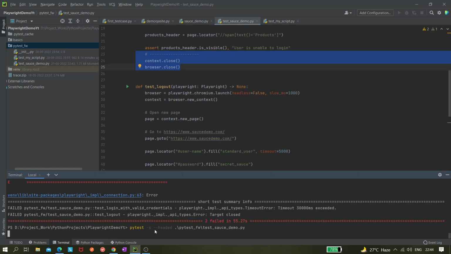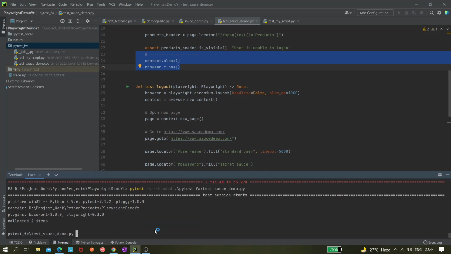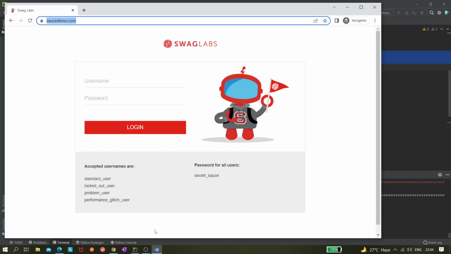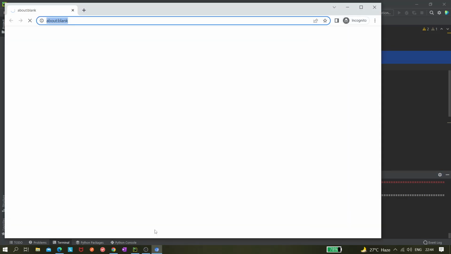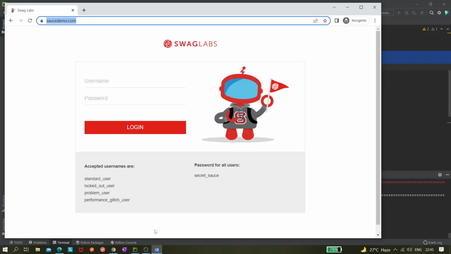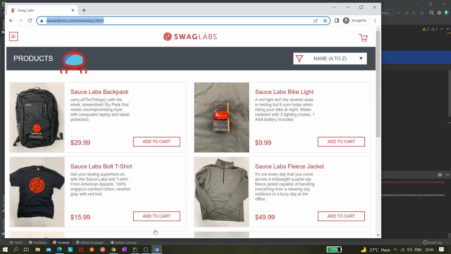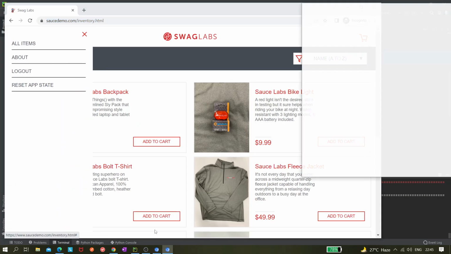Okay, so let's execute one more time. Now this time I hope it will execute fine. Yes, and it closed. So I'm not sure whether it passed. I think it passed. Okay, let's do one more time for the logout one, and it logged in, and then it clicked on the log out.